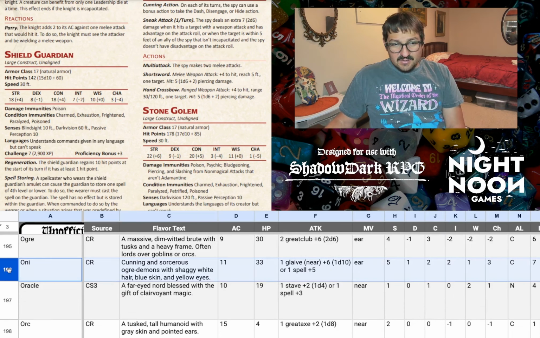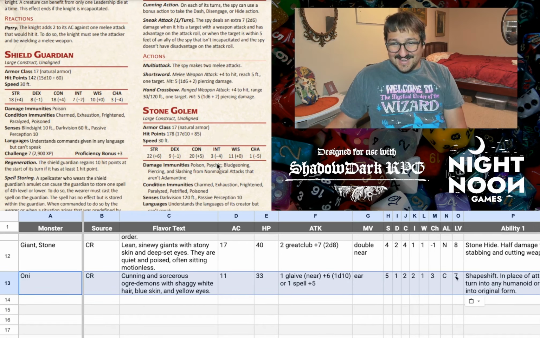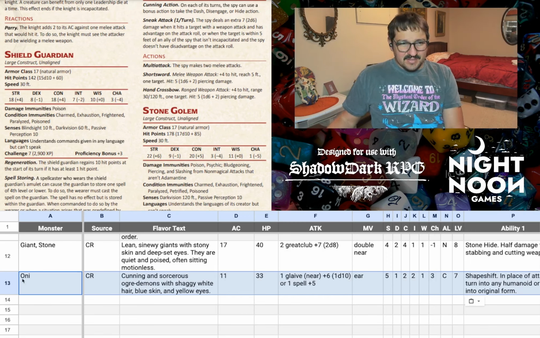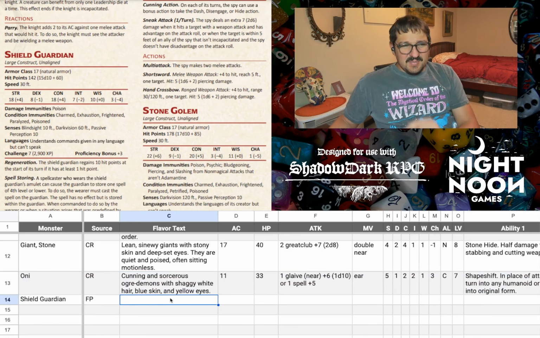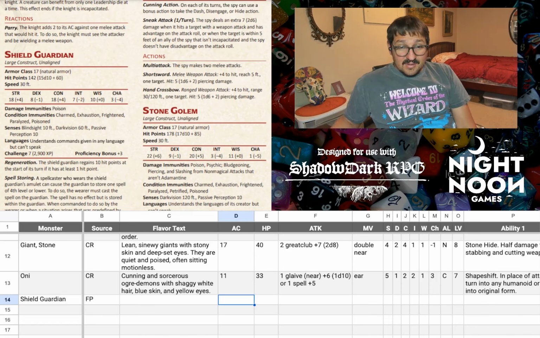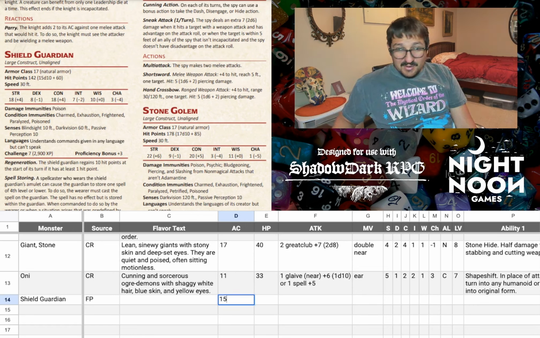And Oni was also another similarly leveled monster. So I'm going to take that as well to use for comparison. These are levels 8 and 7. So that tells me where we want the Shield Guardian to be roughly. The Shield Guardian in this case is going to be used for the beefed up animatronic Santa. As for the AC, since it is animatronic, since it is metal, I think it's going to be kind of higher. We're going to split the difference here. We're going to put that at 15.